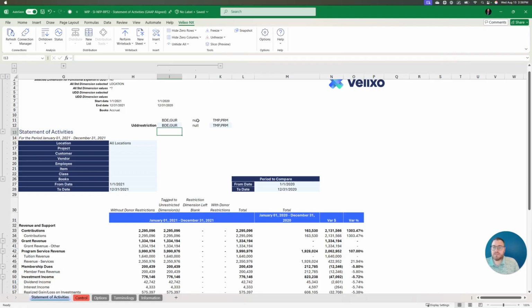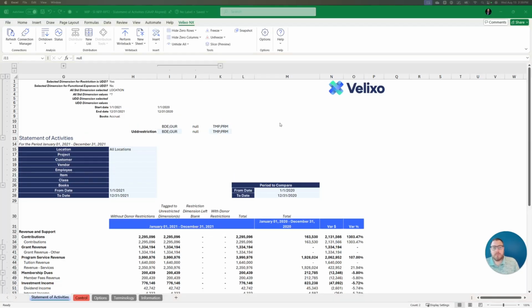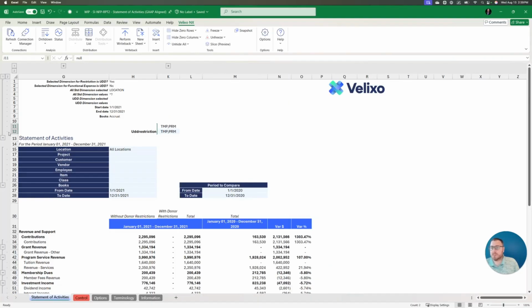He also notices that Velixo has pre-built a column to catch null where somebody has not tagged a dimension. So the problem that he has with his staff forgetting to tag restriction is not going to be a problem for him anymore. He's not going to have to build a bunch of custom account groups to figure that out. That is already handled.